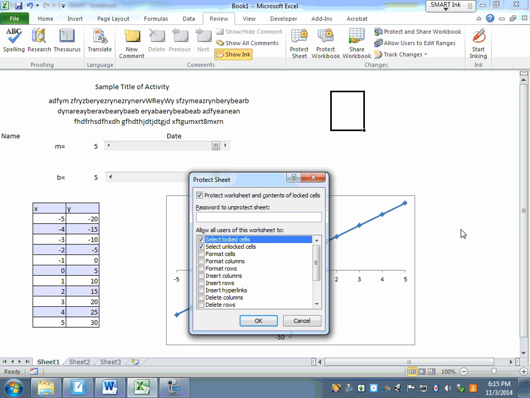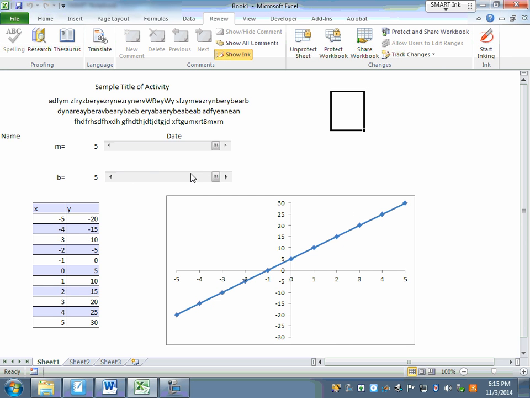Now, here's the thing. Notice, sliders are working, right? Sliders are working, values are changing. You can type a name, John Smith. And now try to change anything else. Try to change instructions. It tells you cells, the chart protected. Try to change a graph.